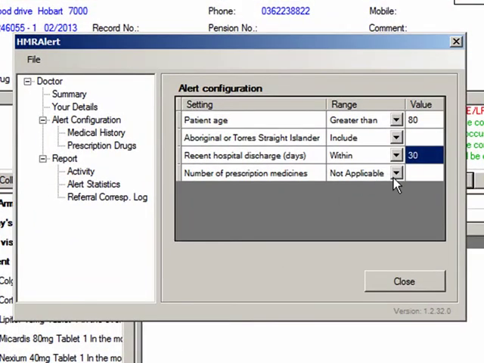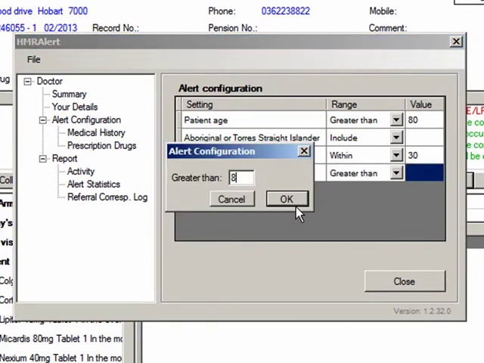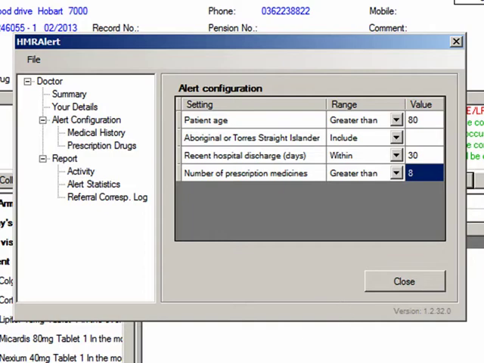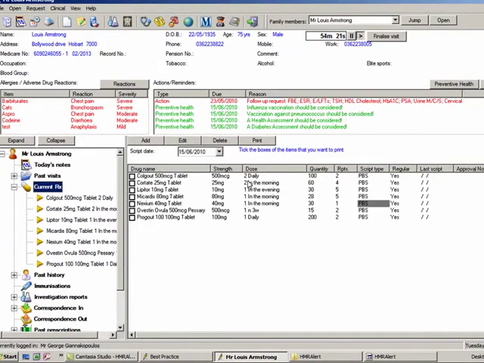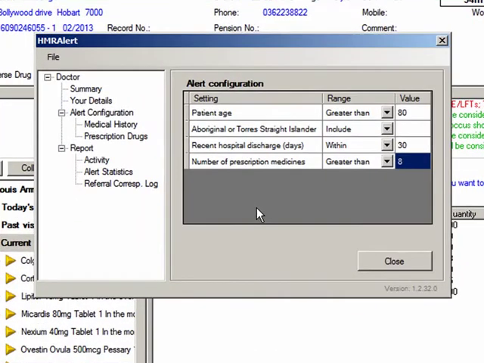The number of prescription medicine count is based on the number of current scripts in Best Practice. An alert will fire for any Best Practice patient record which meets any one of these criteria. Not all of the criteria need to be met to initiate an HMR alert.